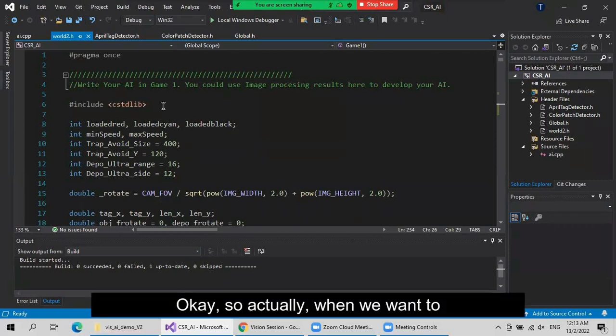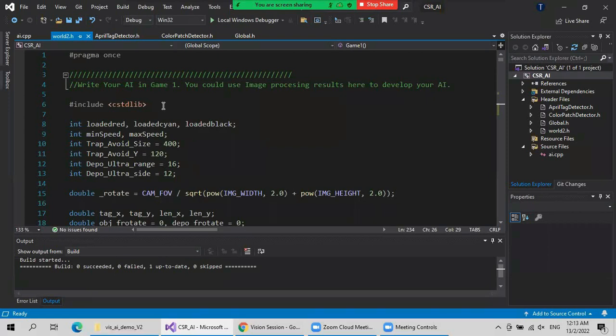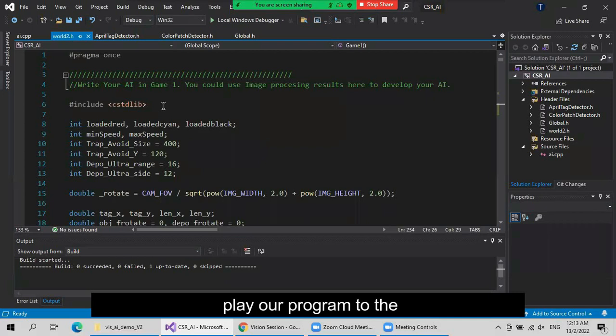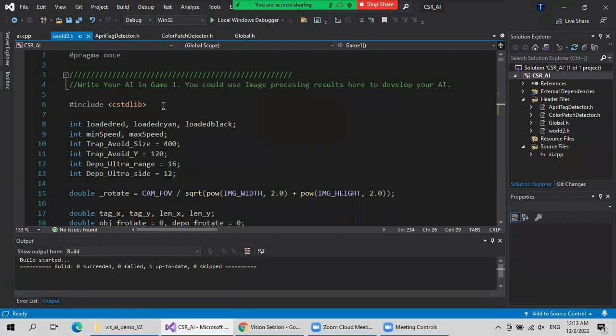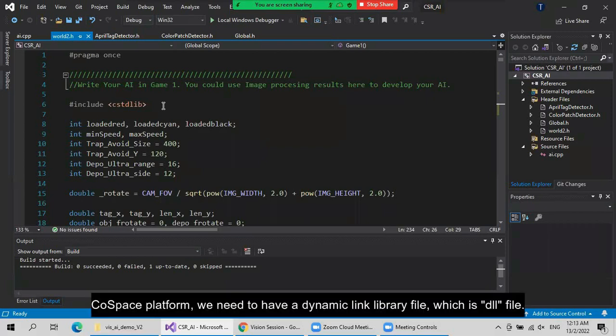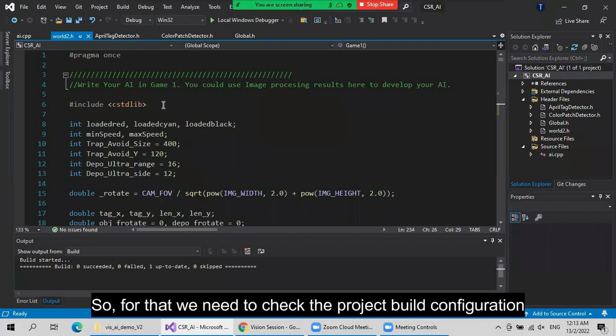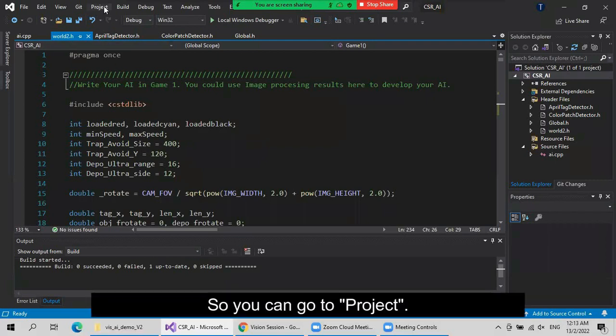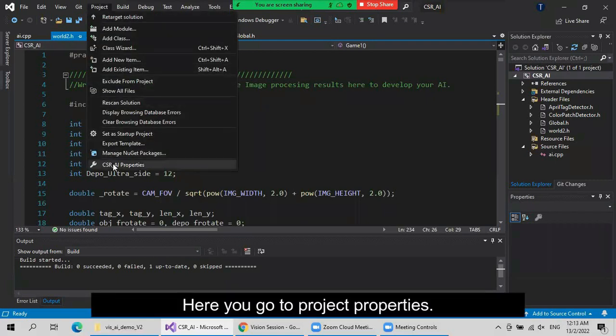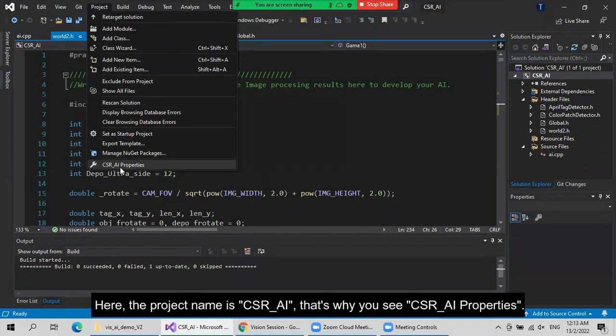Okay, so when we want to play our project on the CoSpace platform, we need to have a dynamic link library file, which is in short a DLL file. So for that, we need to check the project configuration. You can go to Project, and here you can go to project properties. Here the project name is CSR_AI, that's why you will see CSR_AI properties.